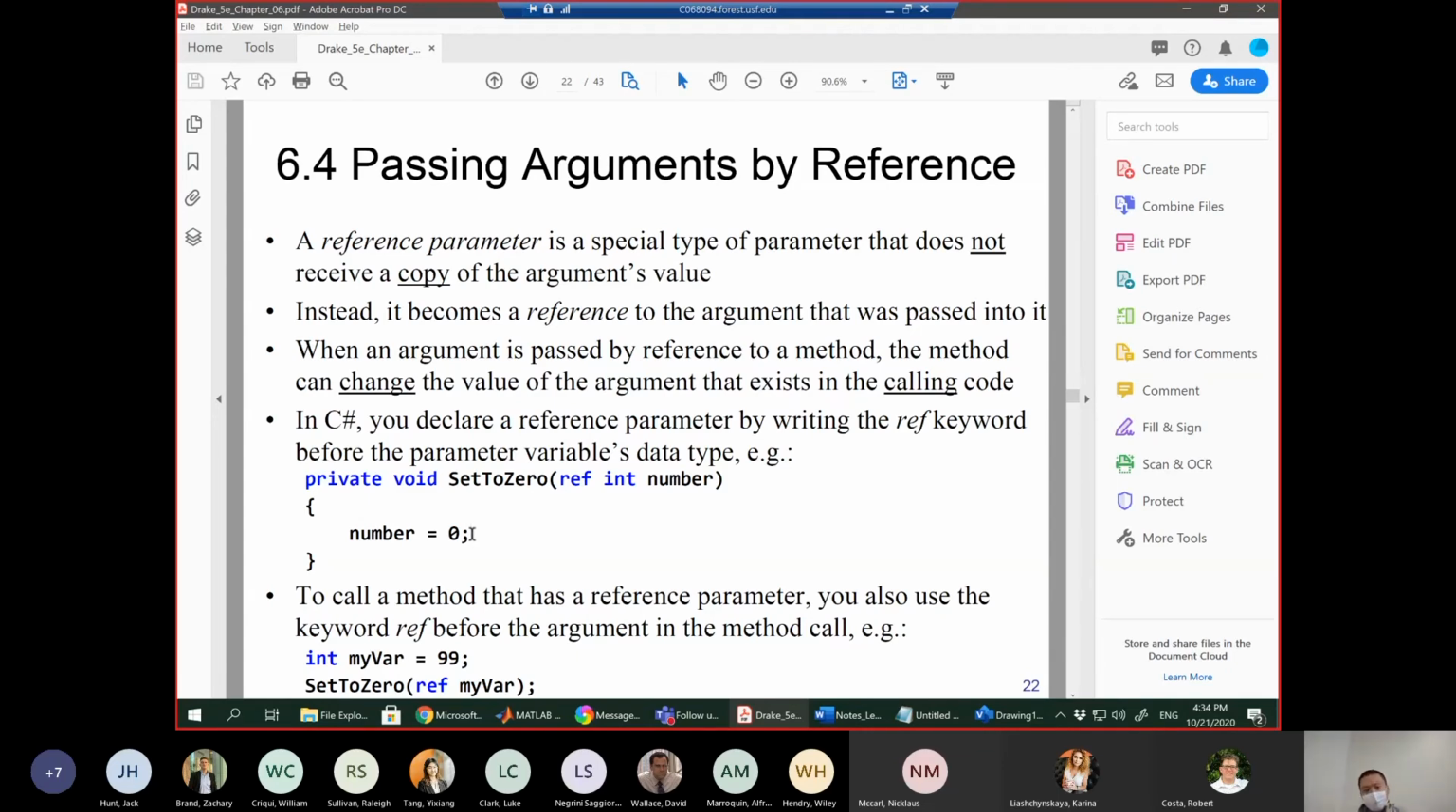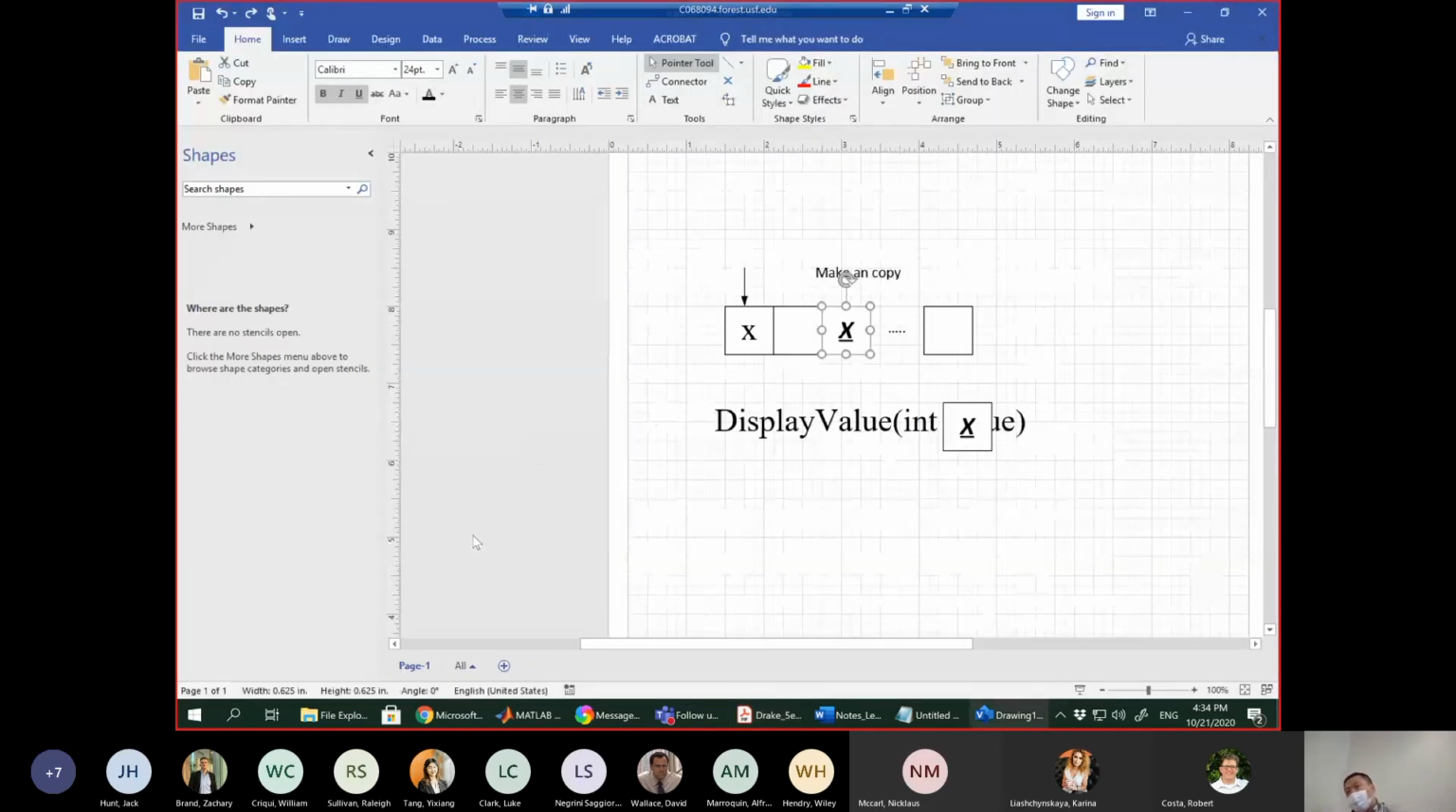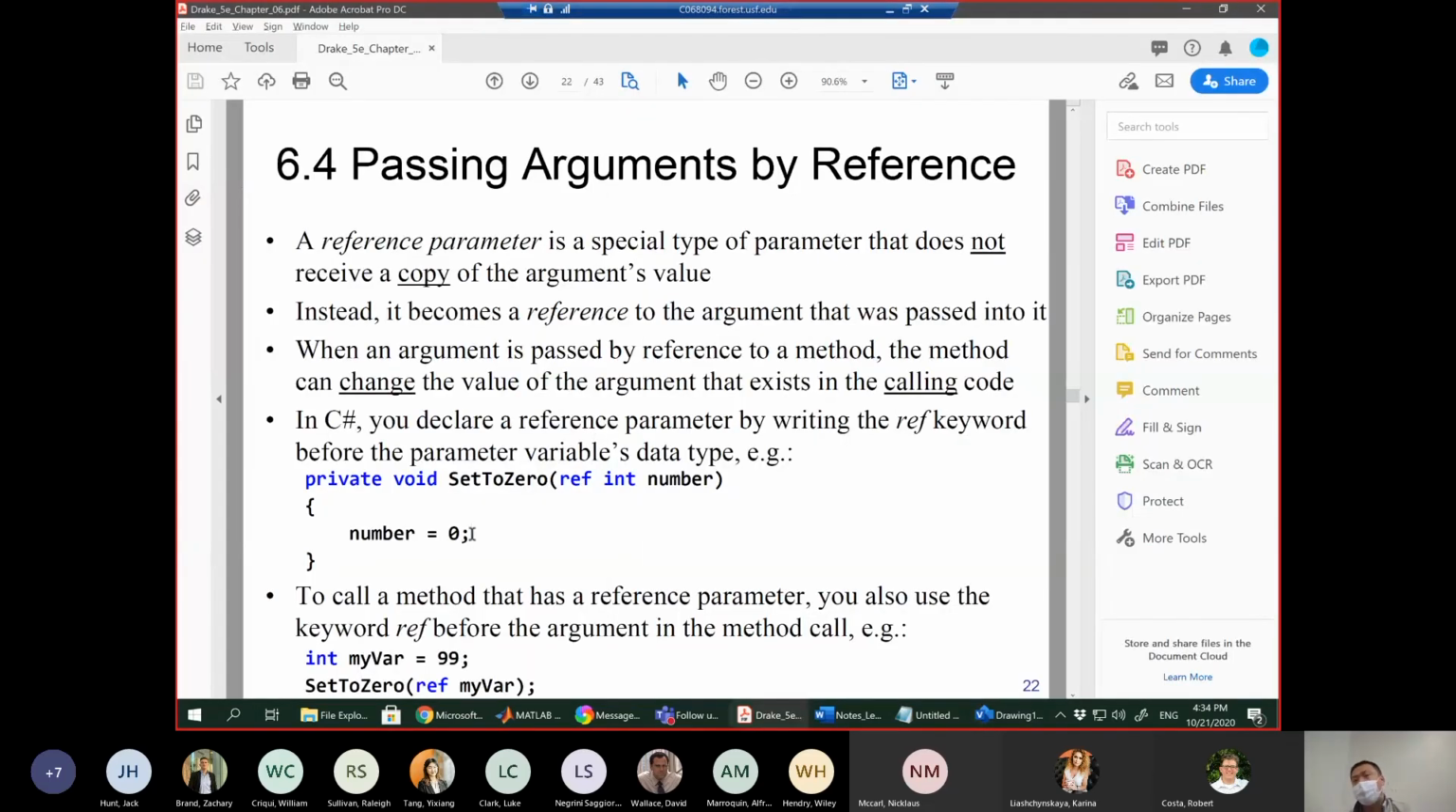I give you this graph. With this picture, it is easier for you to understand what's going on there. Why can it be changed? Because we are passing the original X variable to the method. Any changes, any manipulation, will be kept on the original variable X.